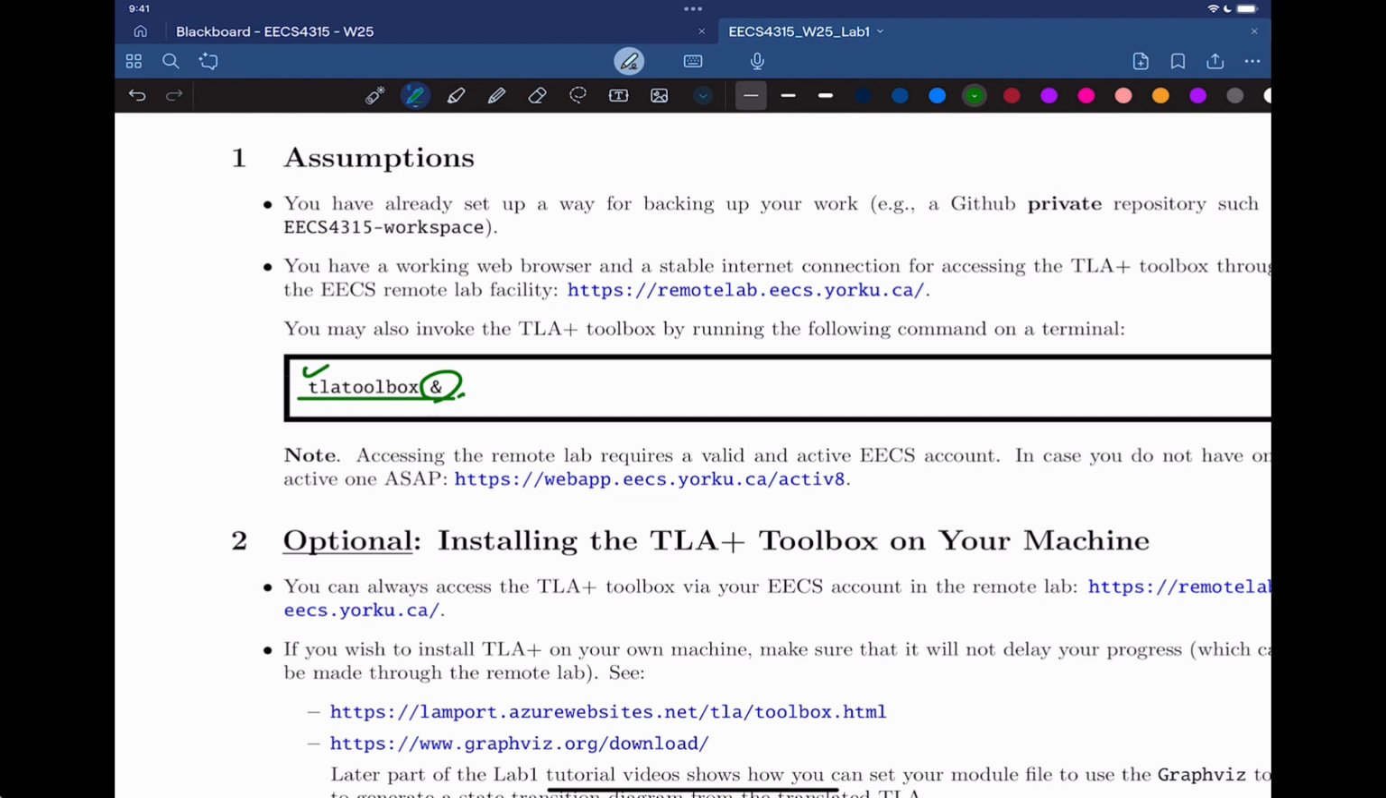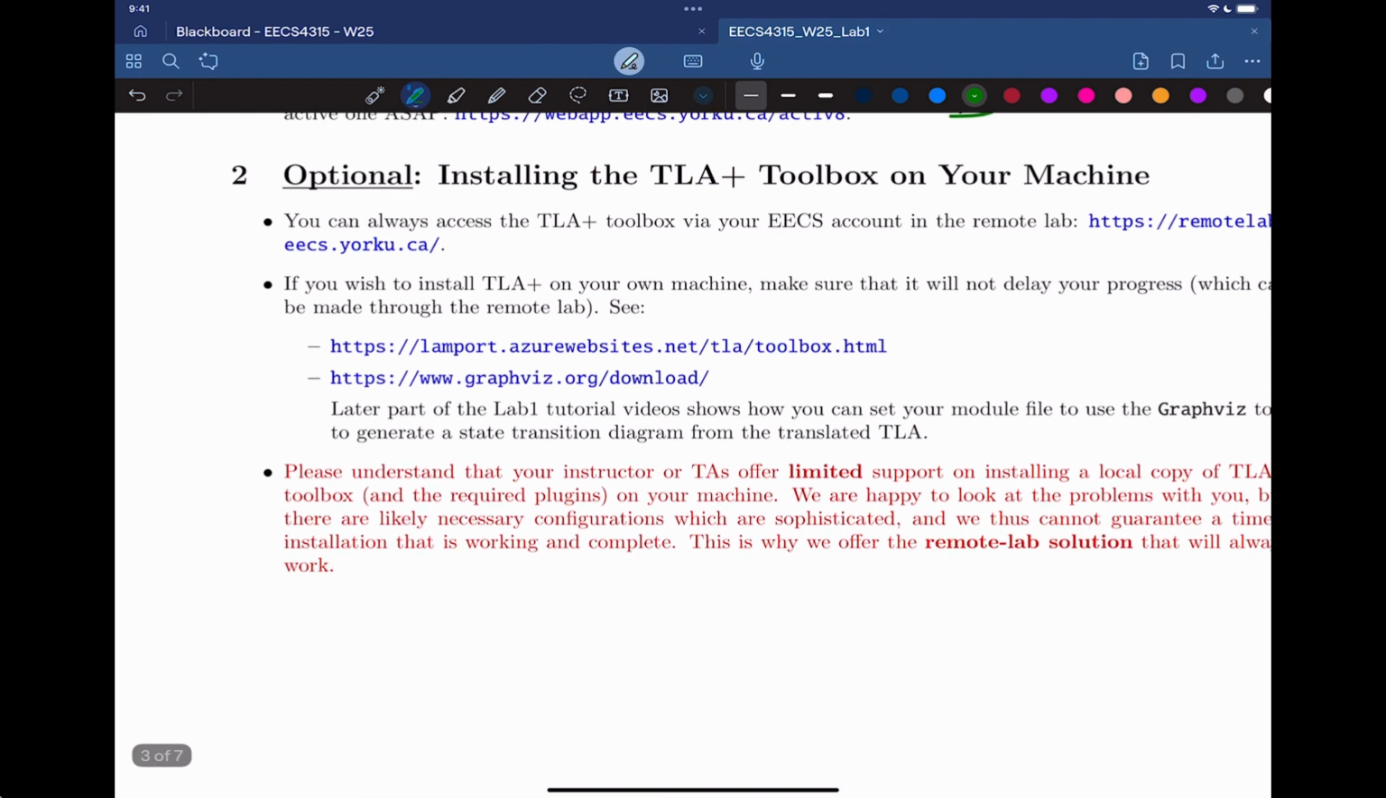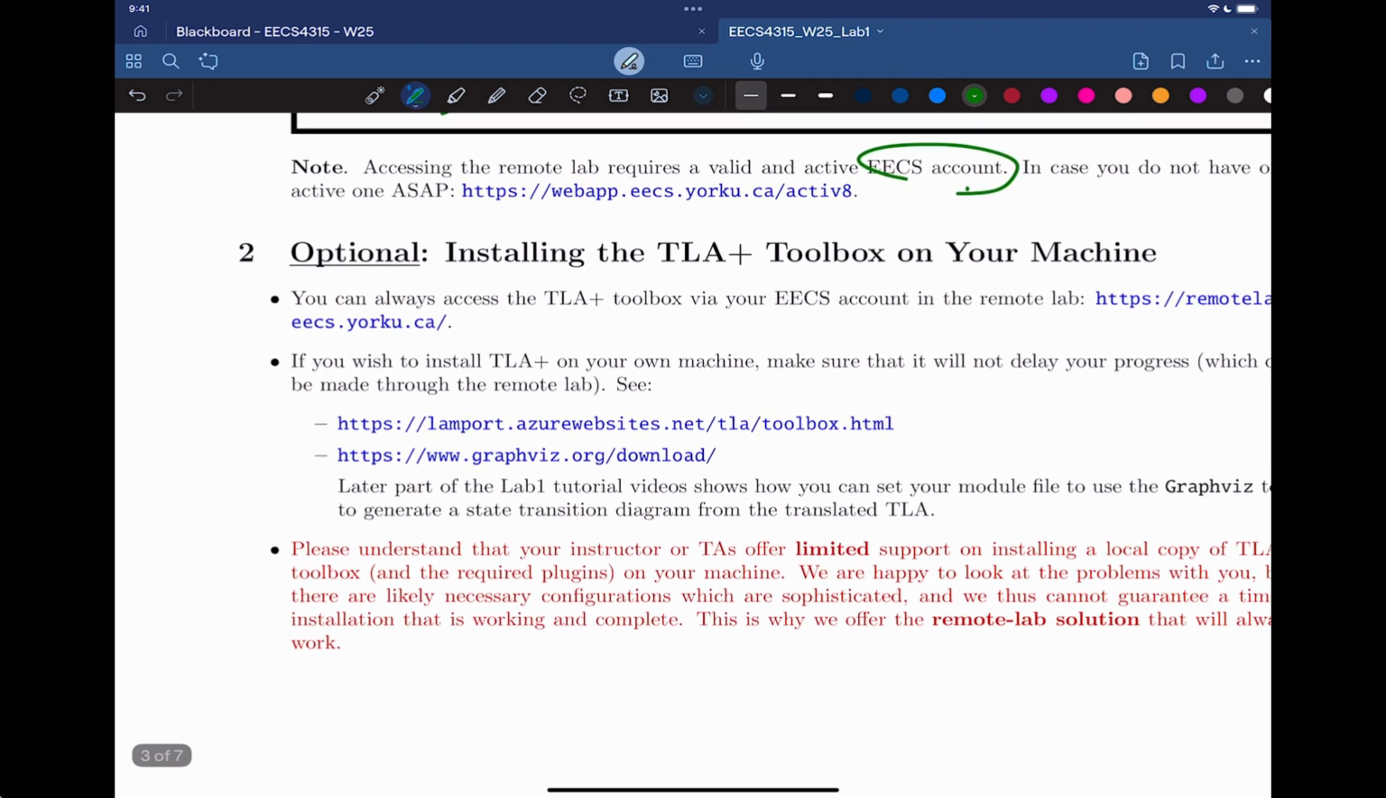All right, so that's the link for the remote lab. You can just go there and it's already there. And I'm pretty sure all of you got an EECS account, so that may not be an issue, but I just include it for your information anyway. All right, so that's the optional part.